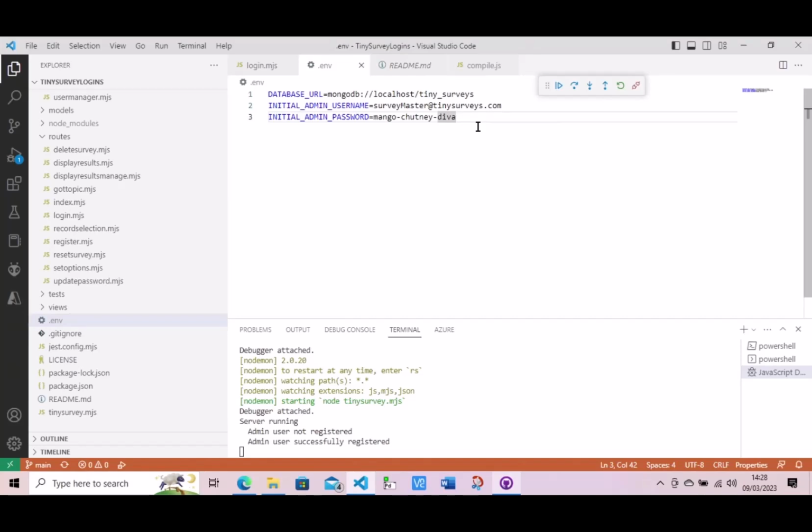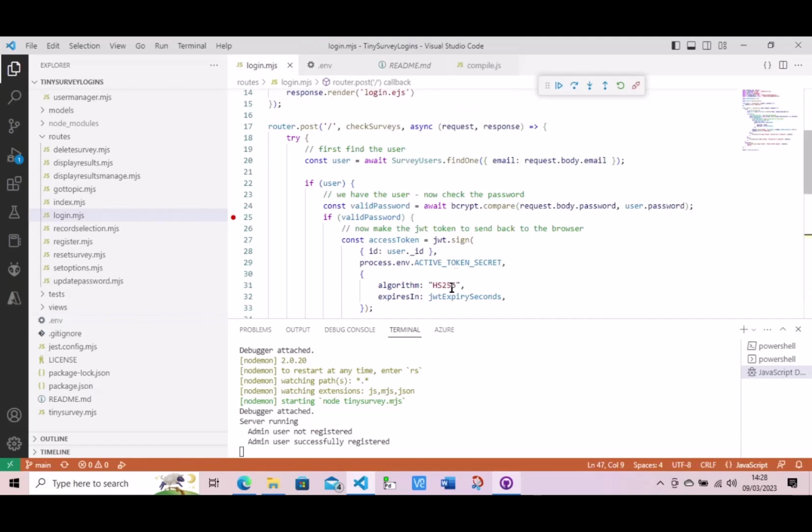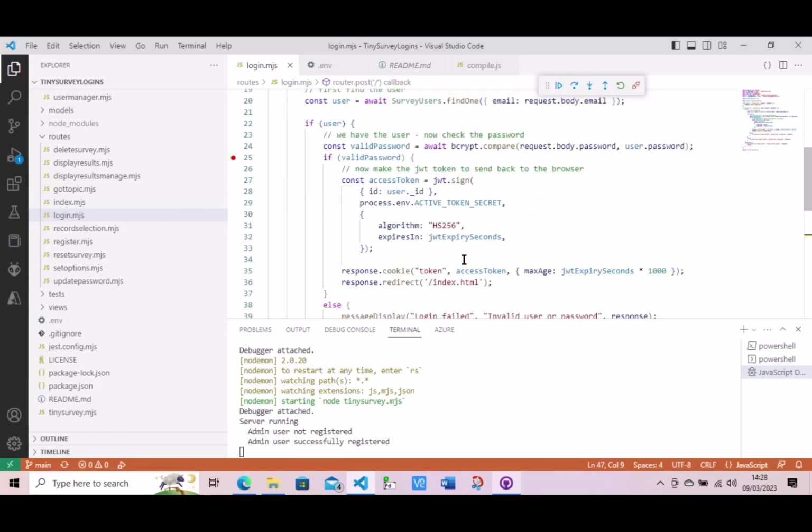I'm showing you the environment file here at the moment. For those of you that want to see the program go wrong, it goes wrong just about here. I put a breakpoint in to watch what happens. It checks the password. The password is valid, and it's in the process of creating a web token, which is the thing that will control access to your surveys for a given amount of time from the browser.